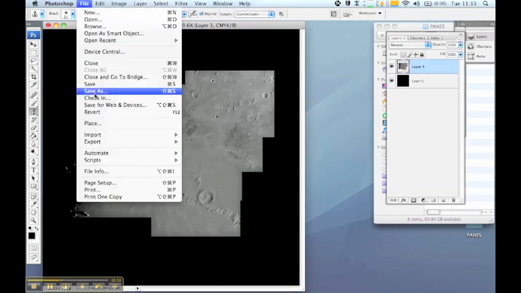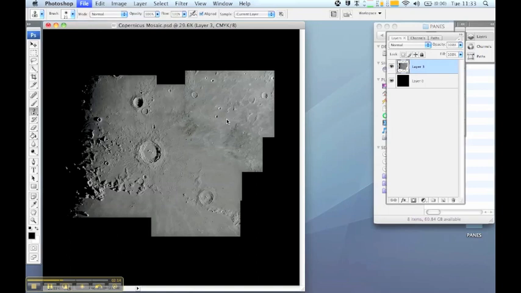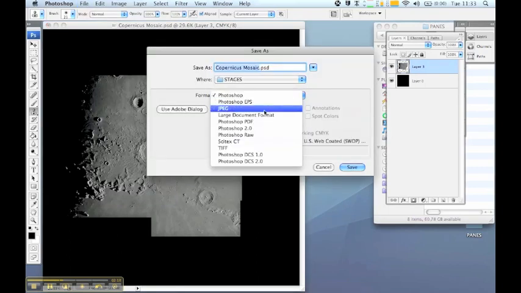Finally, save your image as a JPEG or a TIFF file, and you're done. You've finished your lunar mosaic.